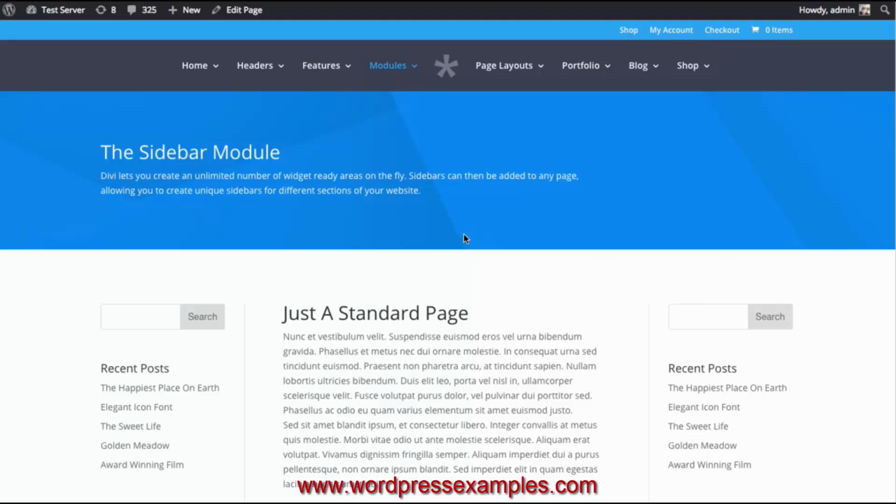Now, before you can actually use the sidebar module, you first have to fill up a widget-ready area to be applied to that sidebar module. So you may have different widget-ready areas in your WordPress dashboard available to you, depending on which combination of plugins you have installed. Some of them register new areas that you can use.